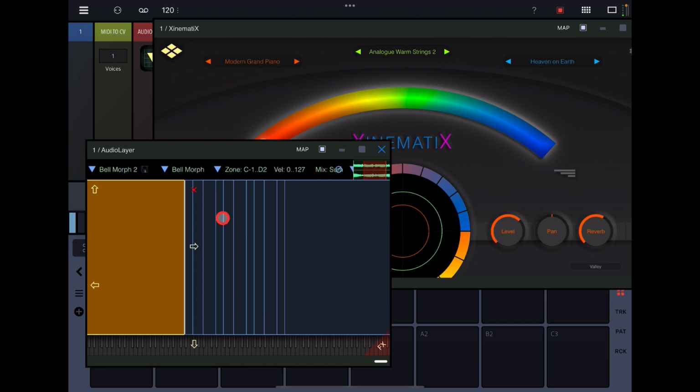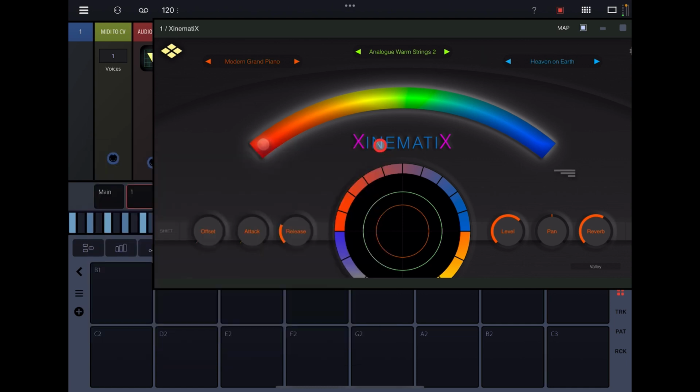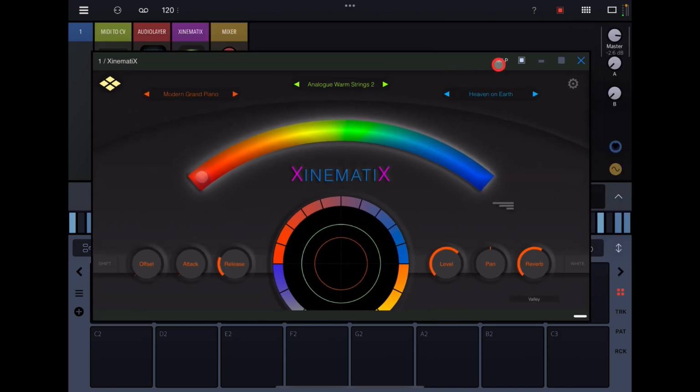Today we are taking a look at AudioLayer and Synths. Both have just been updated, so now you can access your Synths sounds that you've purchased inside of AudioLayer, right? And if you make a sound in AudioLayer, you can transfer it over to Synths. This makes it all very, very powerful.